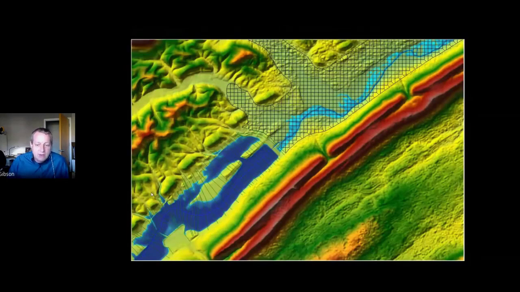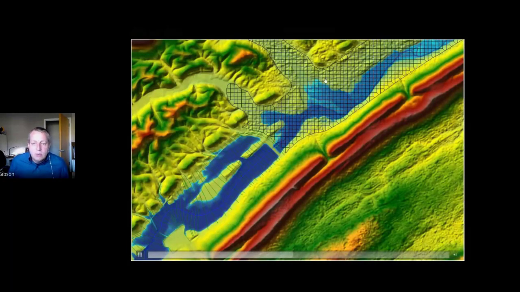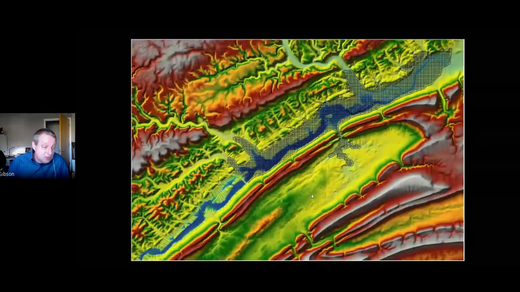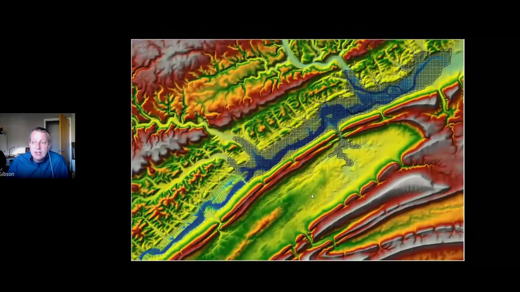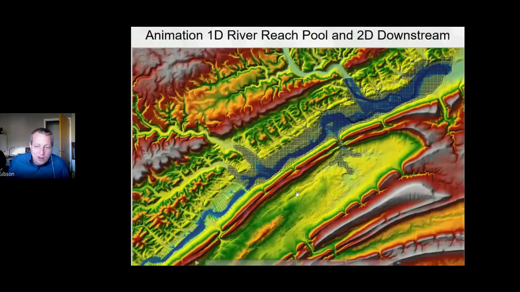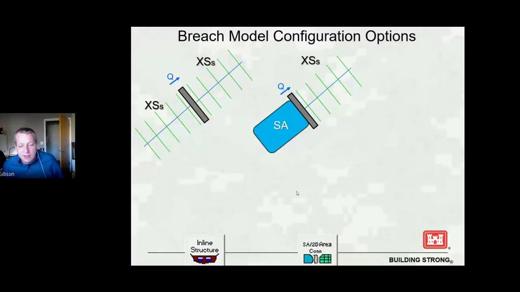Here's a classic dam breach where we have cross sections upstream and a 2D storage area downstream. You just see we get lots of resolution in this downstream area, and we get more stability. The cost is runtime. This is going to take a lot longer than a 1D model, but you'll probably buy that runtime back in simulation time.